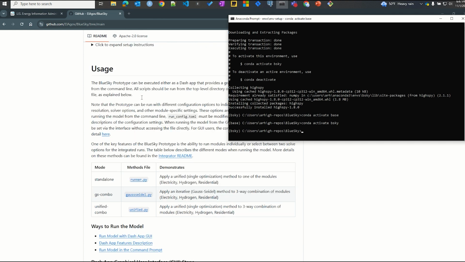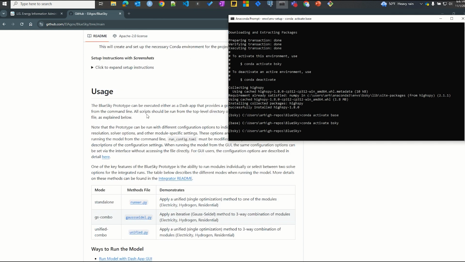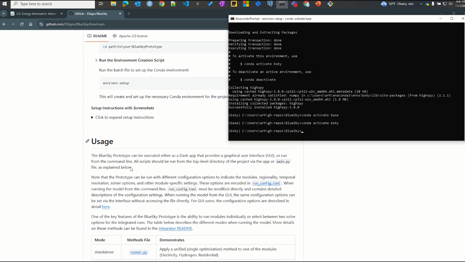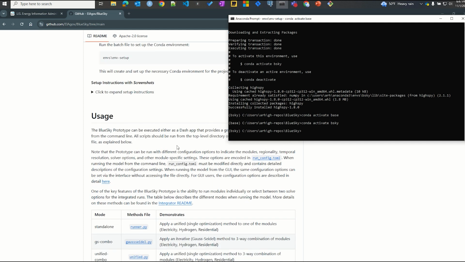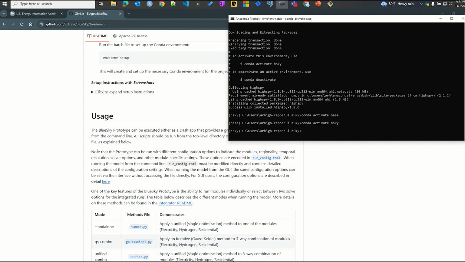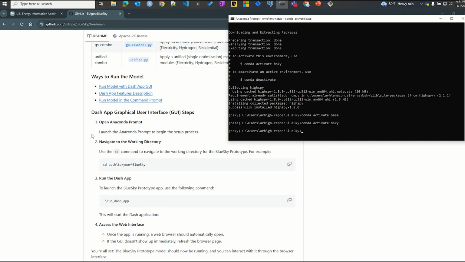But this kind of brings us to our next step. We just went through setting up our environment, and now we're into the usage section. One of the easiest ways to run the model code and interact with the different configuration settings is through using a Dash app that we created. And so the first steps to getting there is opening Anaconda prompt. We've already done that. Then going to our BlueSky directory.